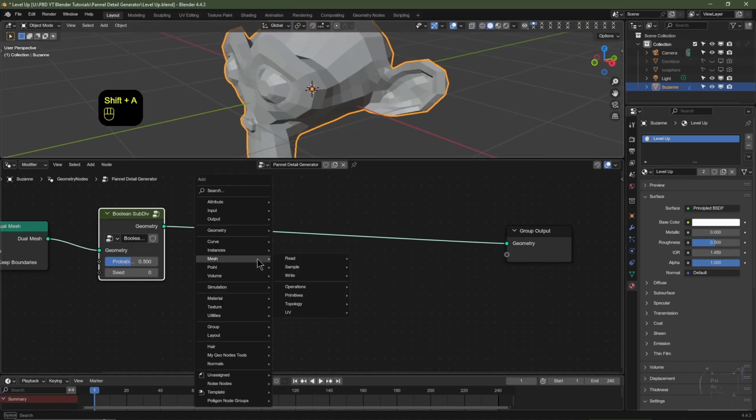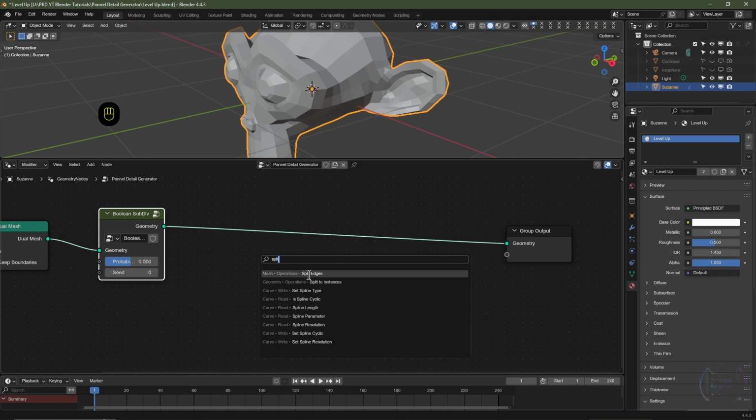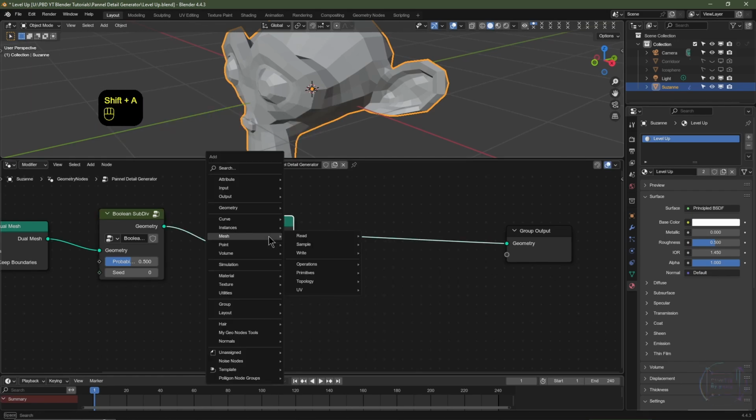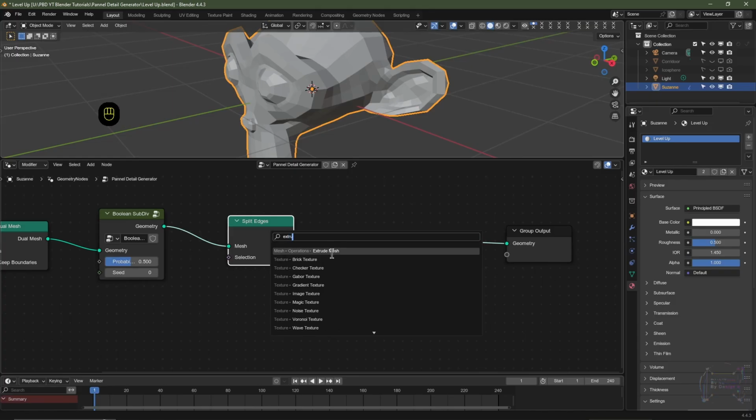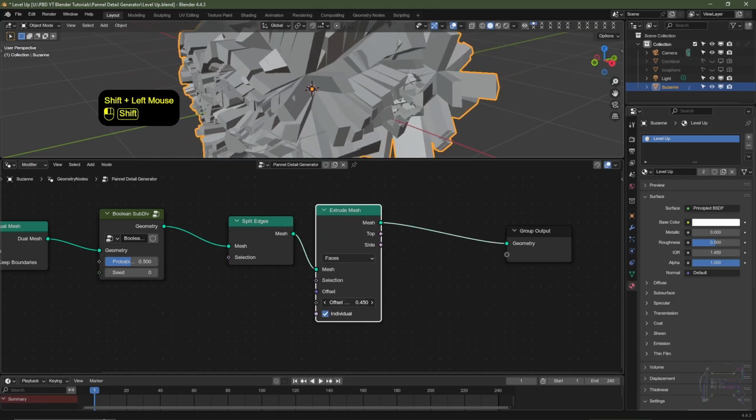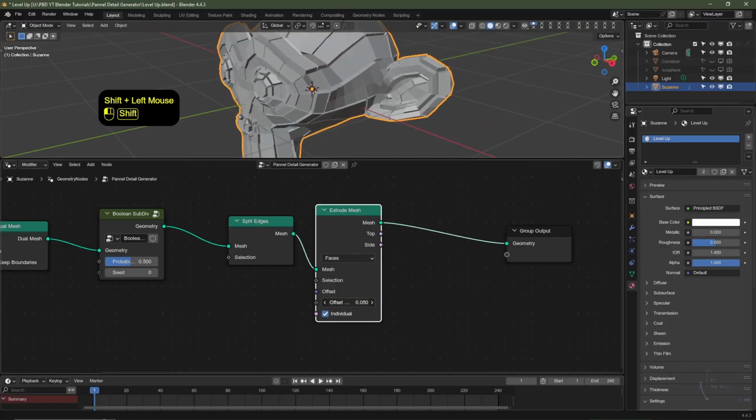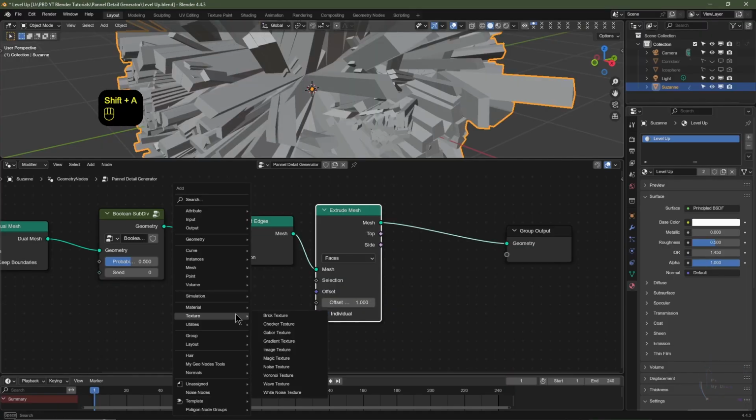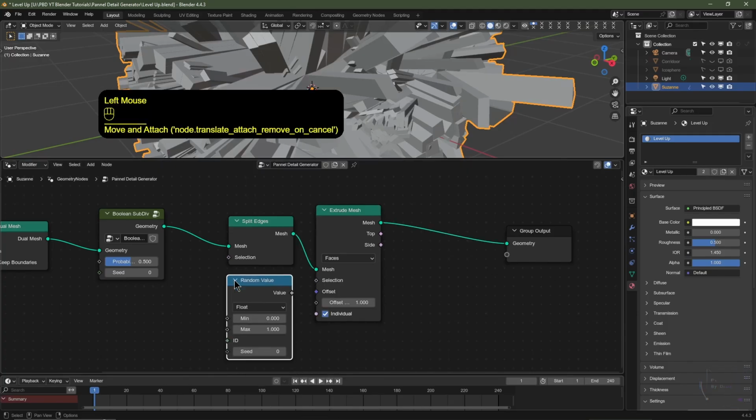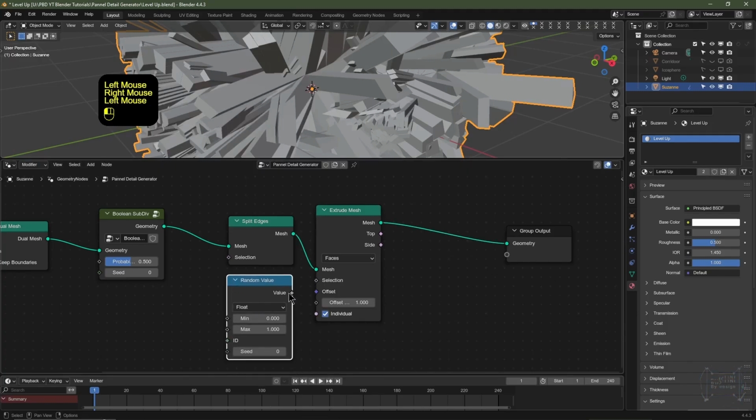I'll hit Shift A, and I'm going to search for split, and we'll choose split edges, and I'll pop that there. Shift A, and I'm going to search for extrude, and we'll choose extrude mesh, and I'll pop that at the end there. Now this offset value here controls the amount of extrusion, and I don't want the extrusion to happen evenly, so I'm going to hit Shift A, and I'm going to search for random, and we'll choose random value, and I'll pop that there. I'm going to keep it as a float, and I'll plug the value from the random value into the offset socket on the extrude mesh.